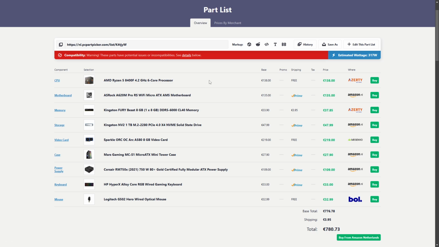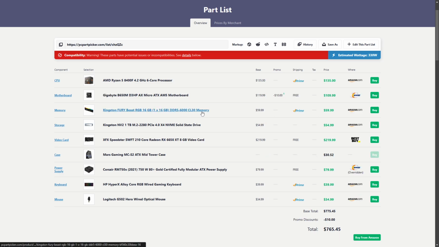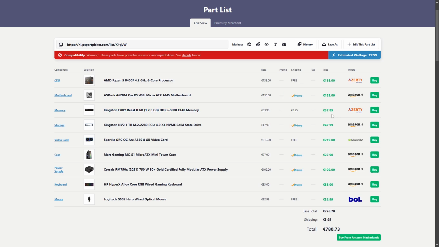Same Ryzen 5 8400F. We have an ASRock A620M micro ATX Wi-Fi motherboard, that 8GB stick of DDR5 6000 CL40. Now this was the only stick of RAM that was actually in stock given the price. I would still get a CL30 stick of that 8GB, but it just wasn't in stock at the moment. And then that same Kingston NV2 1TB. Maybe we could go with something else, but I mean, these are Amazon prices.